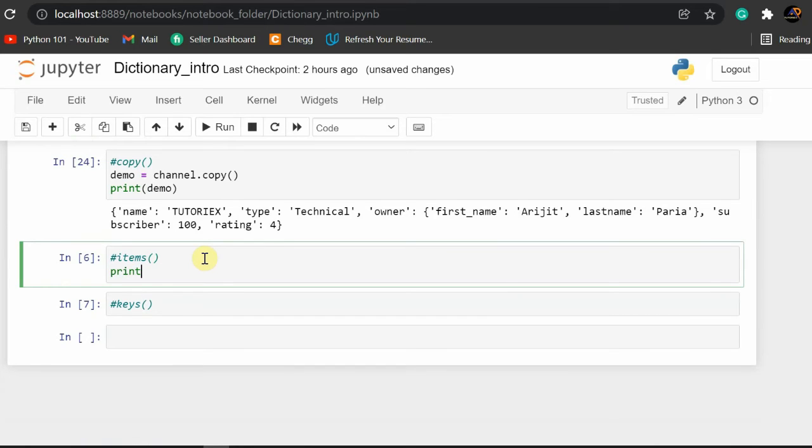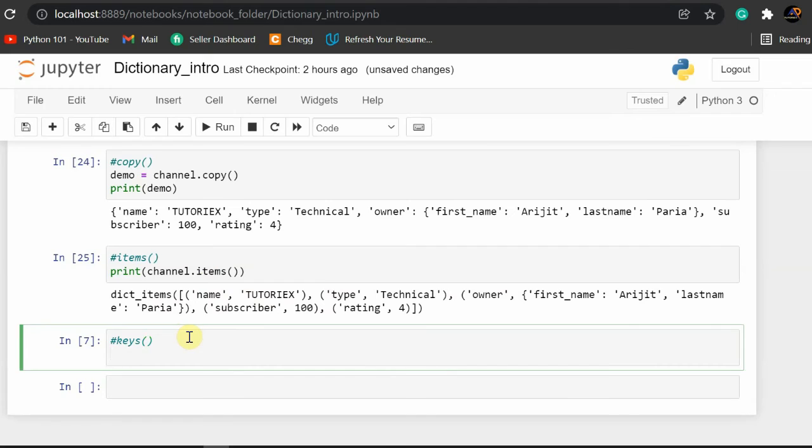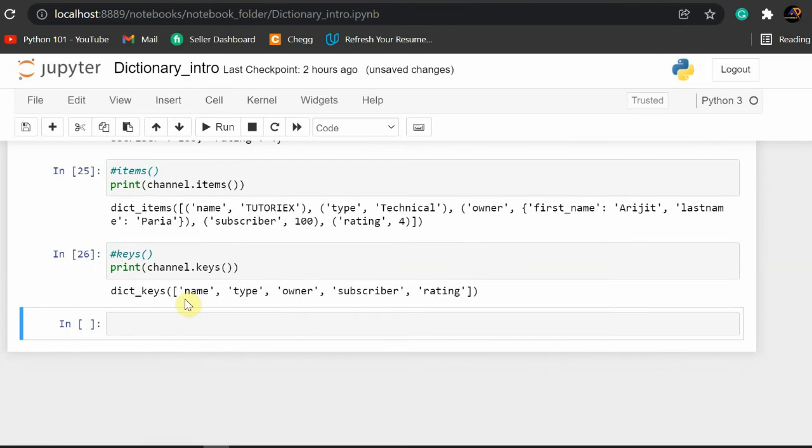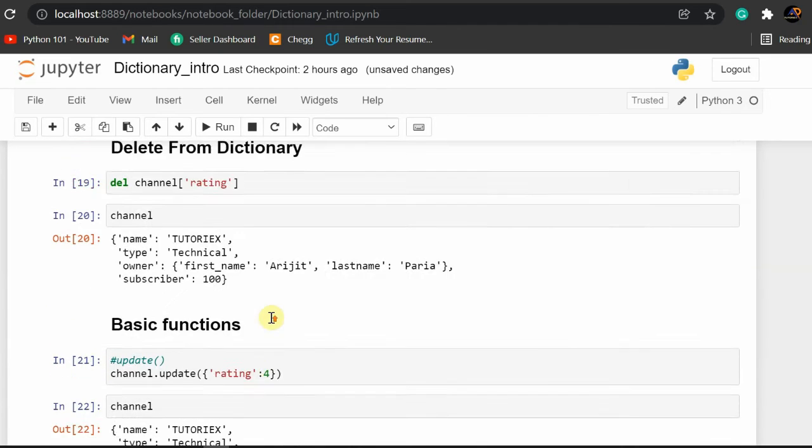Now items is how you see the items of the dictionary. Like if I do print channel dot items, you see all the items, all the key value pairs inside the dictionary. And keys, if you only want to print the keys of a dictionary, you can do print channel dot keys. Alright, dict name, type, owner, subscriber, rating, right? So that's how we can do all the stuff with dictionaries.